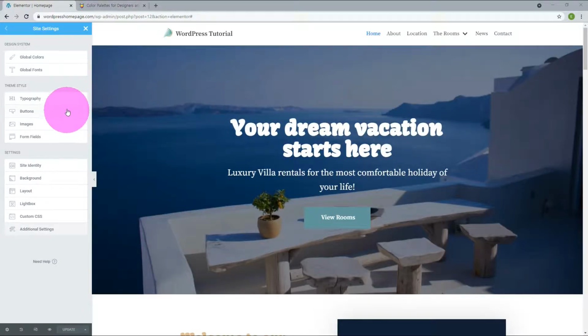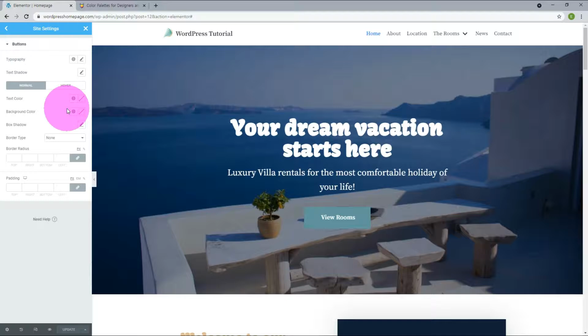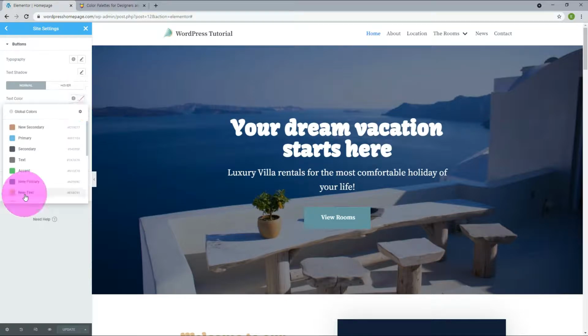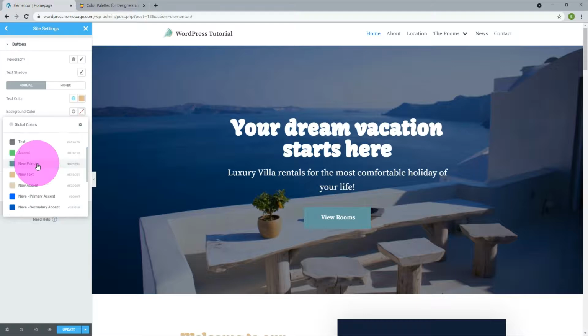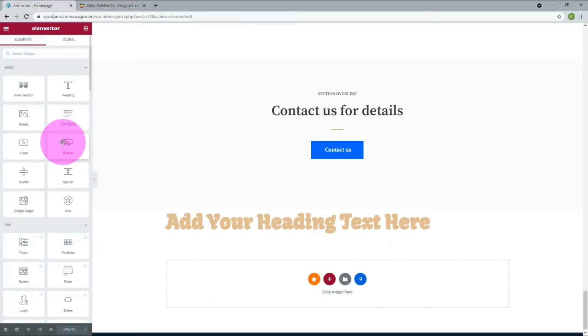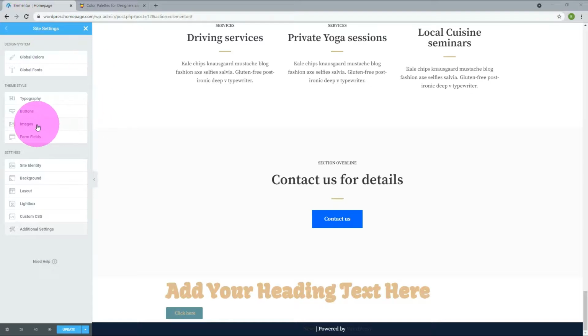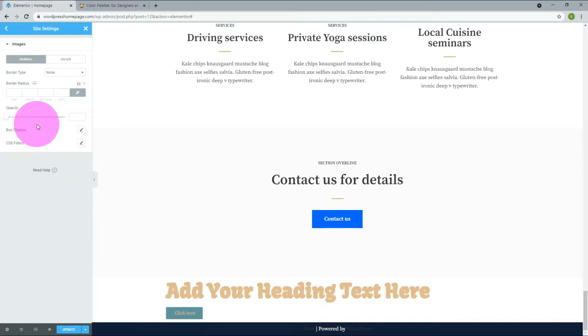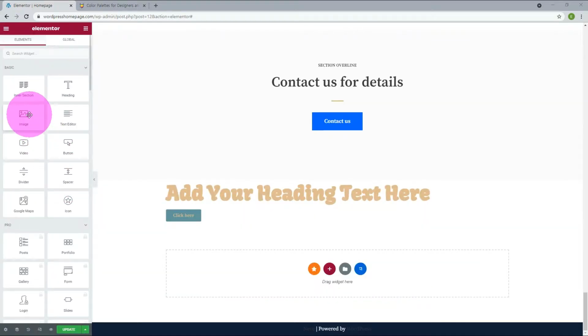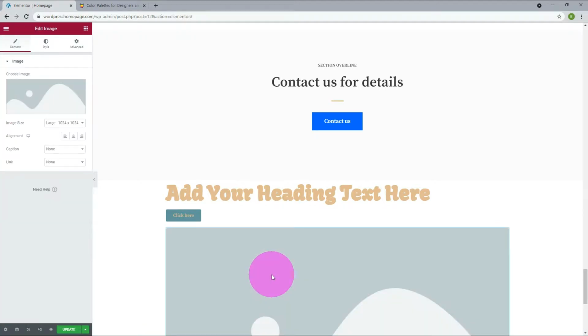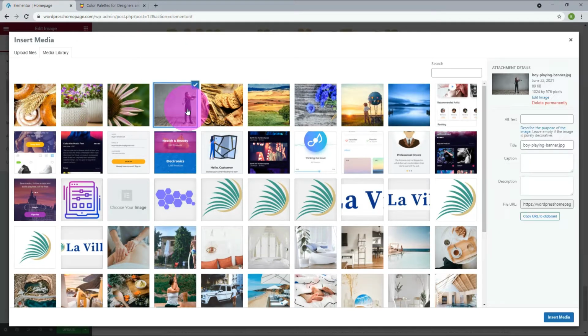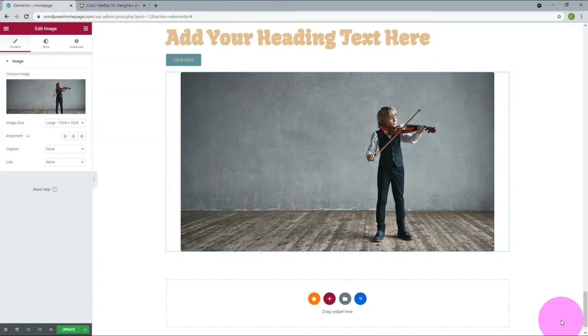You can also change global settings for buttons and images. Press the button. Change the text and background color. Add a button element. The button is created with the changed settings. In case of image, let me change the edge roundness. Change the border radius to 5 px. Then add an image. As you can see, the border radius is set to 5 now.